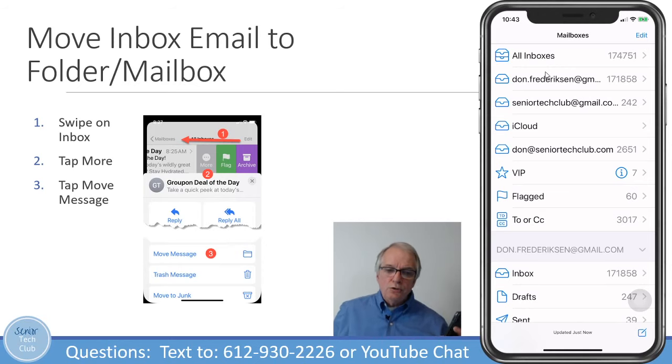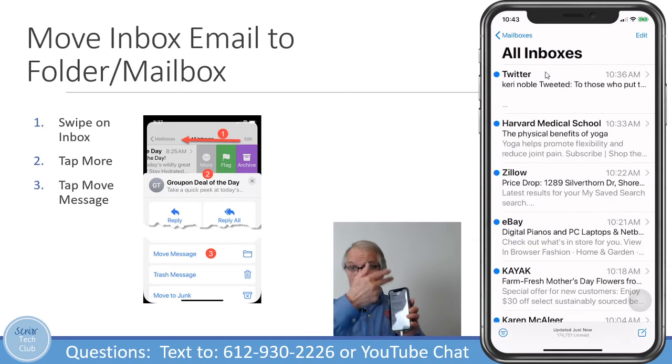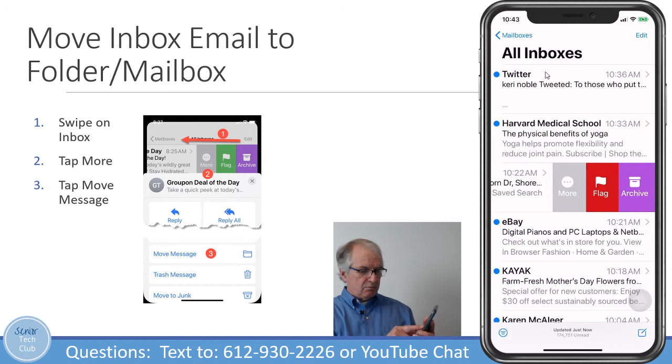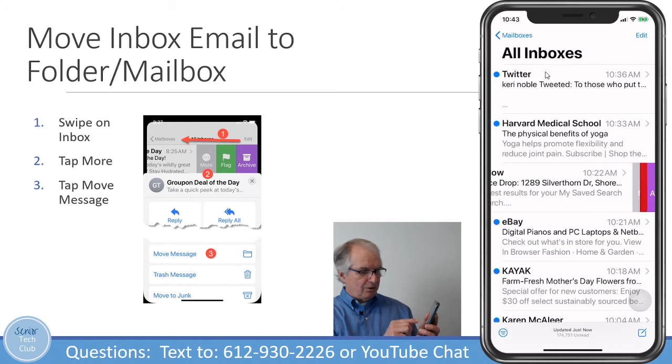How do you move an email to that custom folder or mailbox? I'm going to give you two strategies for doing this. Number one, I am going to go back to my inbox list, and I want to go back to that swipe left strategy. If I do a swipe left on any one of these, partially, there we go, all right.